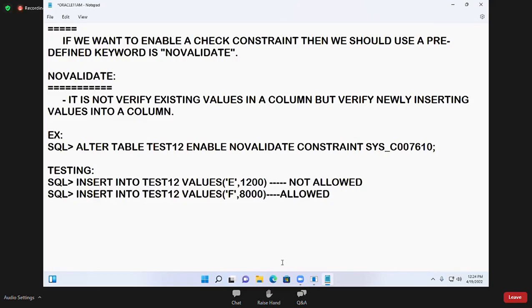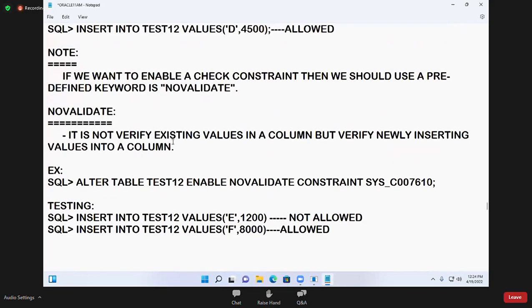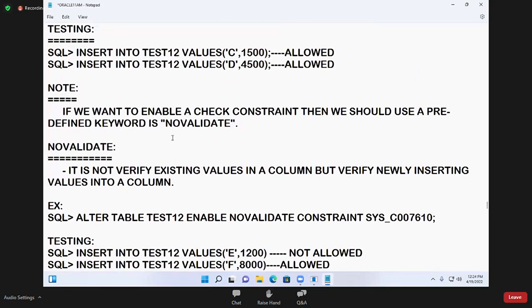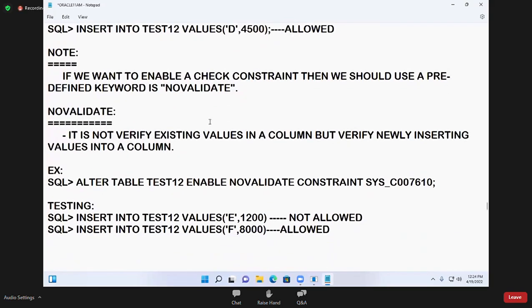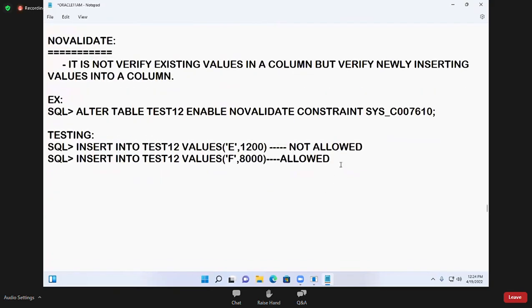Only when you are enabling that, you can use that keyword. Okay, right. So this is the NOVALIDATE and how to disable and enable. So these are the constraints related to integrity. And later one more special constraint was there. That is the default constraint.